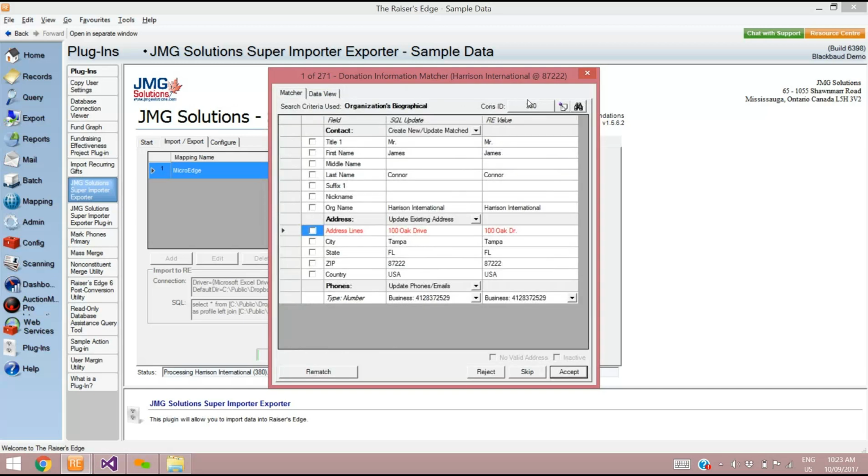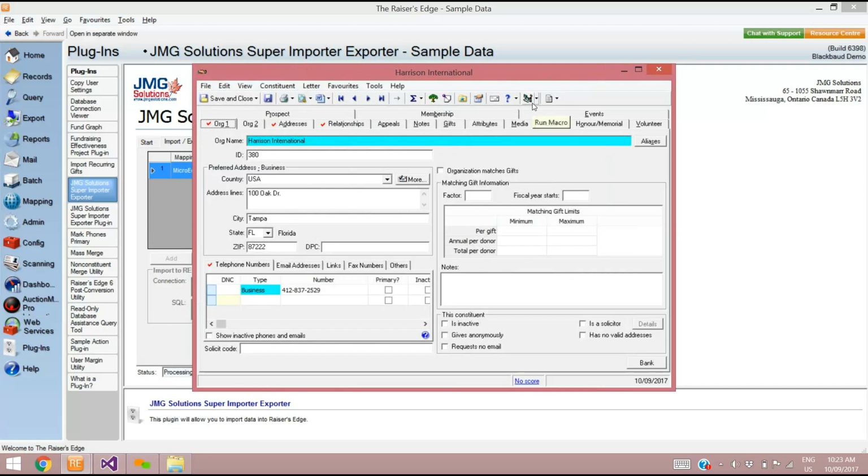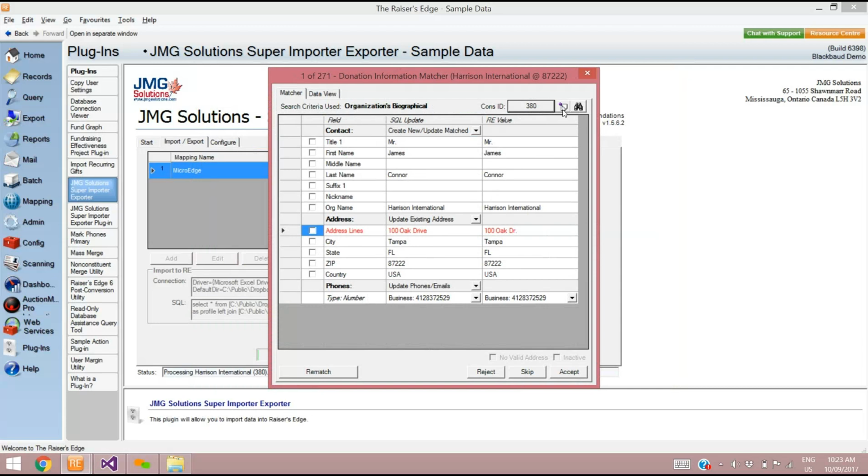This here looks like a button. That's because it is a button, and when I press it, it opens up the constituent record for you to take a look at. You could check the actual data, the attributes, notes, whatever else you want. And then we also have annotations, and I'll talk about the search screen in a second.